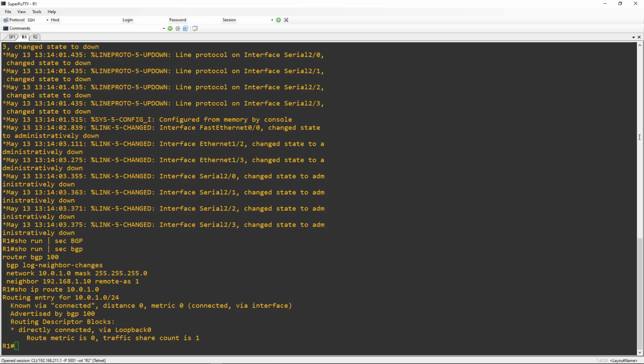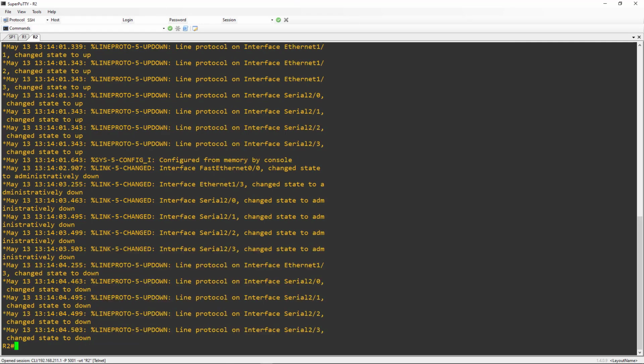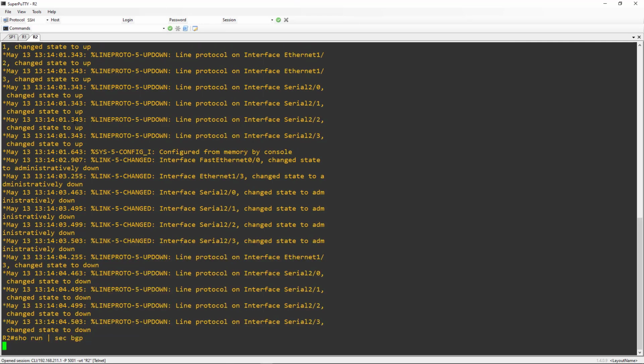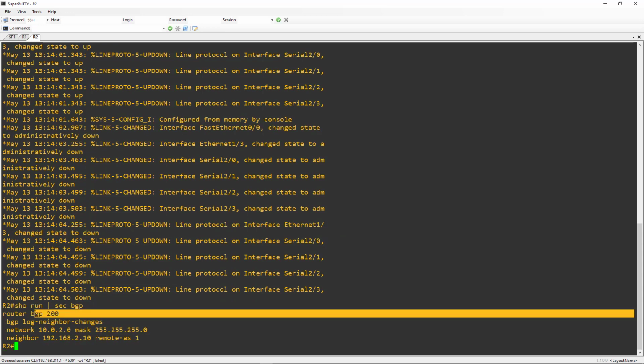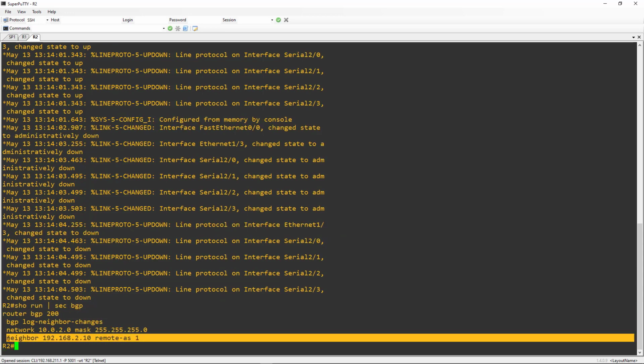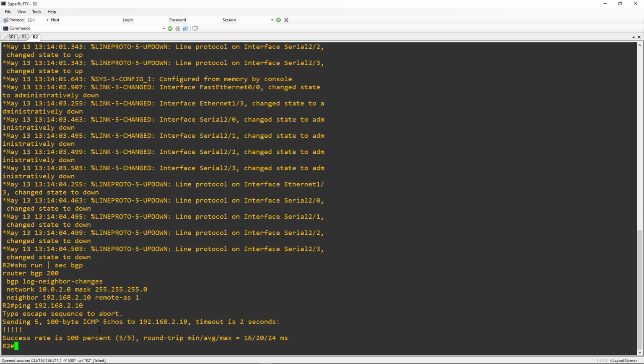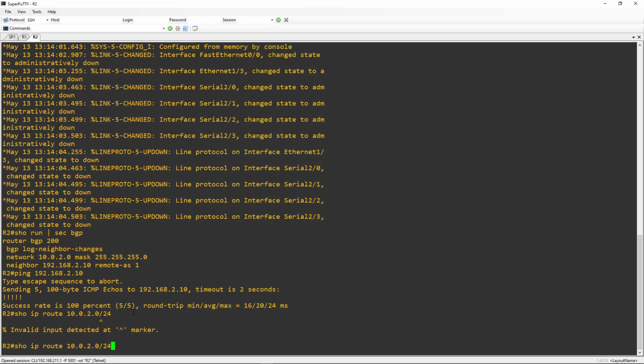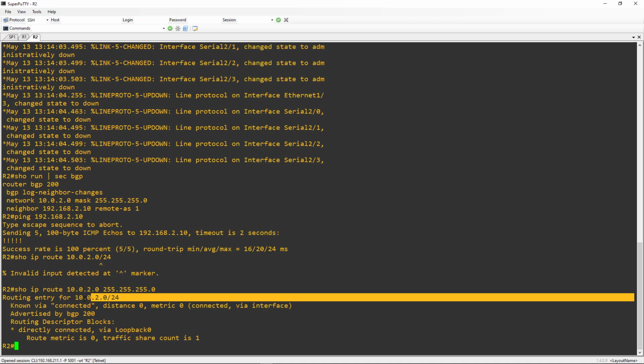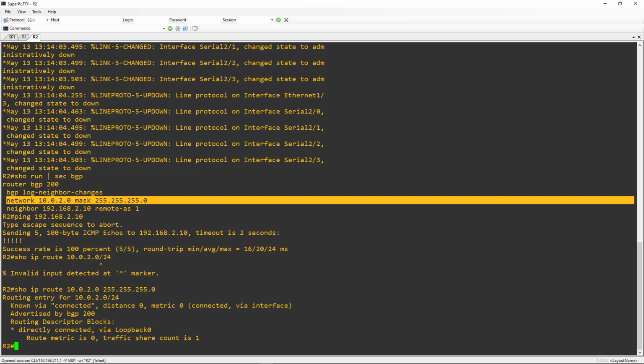All right, so next we'll go check the configuration of router 2, show run section BGP. We see a similar thing here. This is BGP 200. We're peering with 2.10. And by the way, I would probably do something like this as well. Just make sure I can ping 2.10. I'm also going to do a show IP route 10.0.2.0 with mask 255.255.255.0. Make sure that the route is in the table. And of course, that's going to correspond to the network statement that we have listed here.